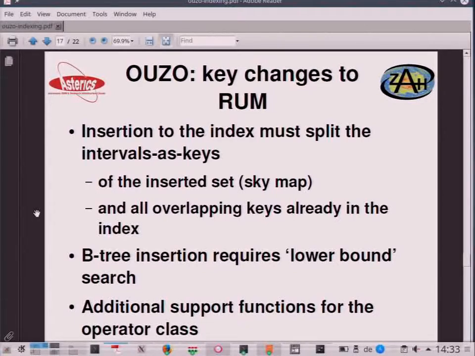Okay, to properly search for the interval boundaries that have to be split, I needed to implement a slightly different kind of so-called lower bound. So search for an element that is equal to the key that you're searching or greater. So this I had to modify a bit. And to make it generic, as other indexes are in Postgres, I essentially need additional support functions for the operator class. And this is the part that makes it generic for people who implement their own set data type made of intervals.